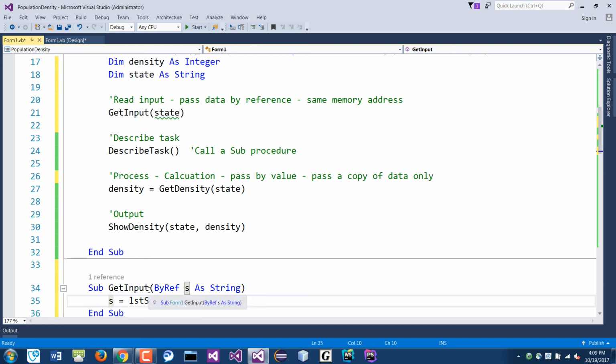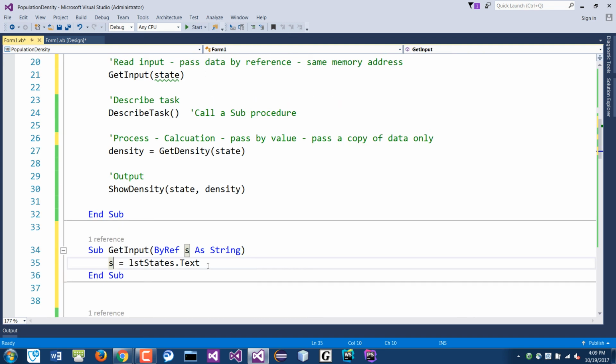Now we read the input. Then the state has been read into the S. I just leave the S for now to show you that it doesn't matter what this value is.